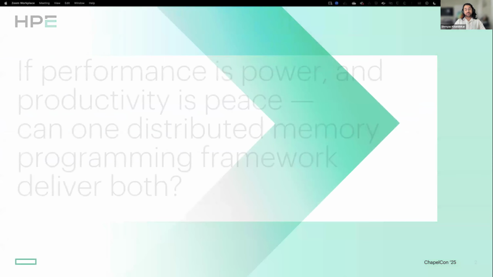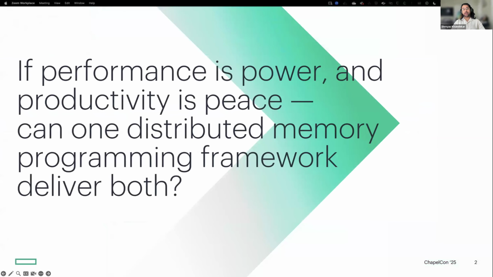So in the world of HPC, often we focus on getting every last bit of performance out of our applications, and we often rely on some sort of distributed memory programming framework to write our code. But oftentimes we let productivity take a backseat, except in HPC these days, we really need both the peace and the power of productivity and performance. So we want to explore a distributed memory programming framework that can deliver both.